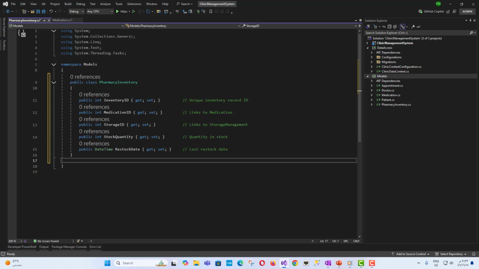Quantity in stock. Public DateTime RestockDate { get; set; } - last restock date. Explanation of attributes. Purpose: links medications to storage locations and records stock levels.